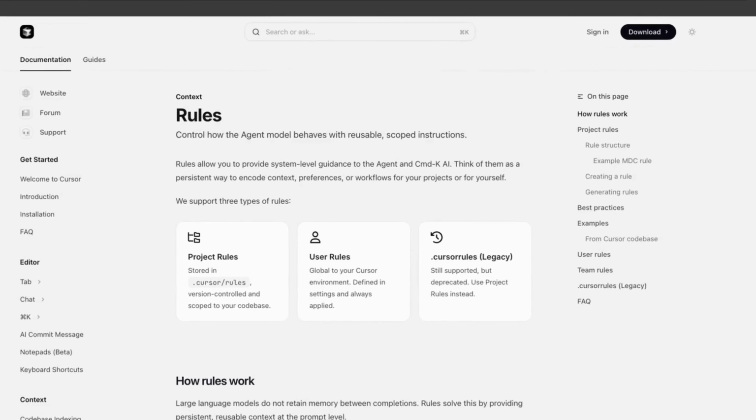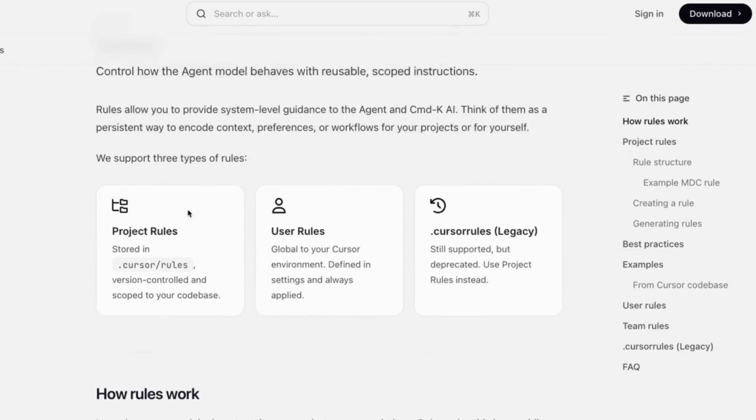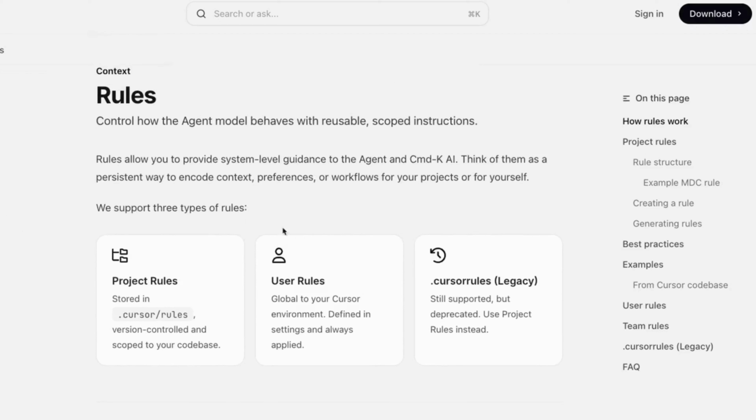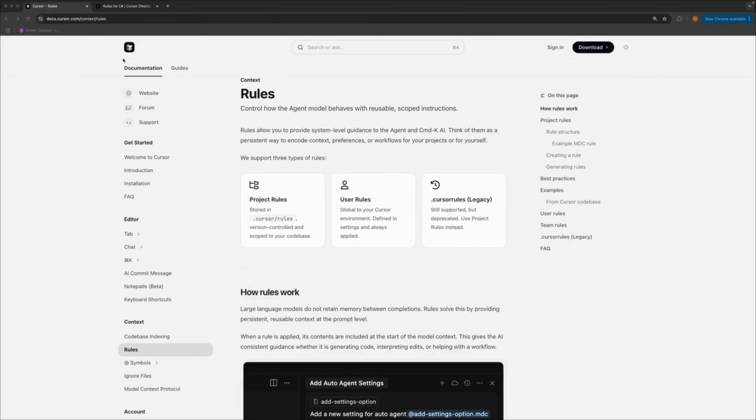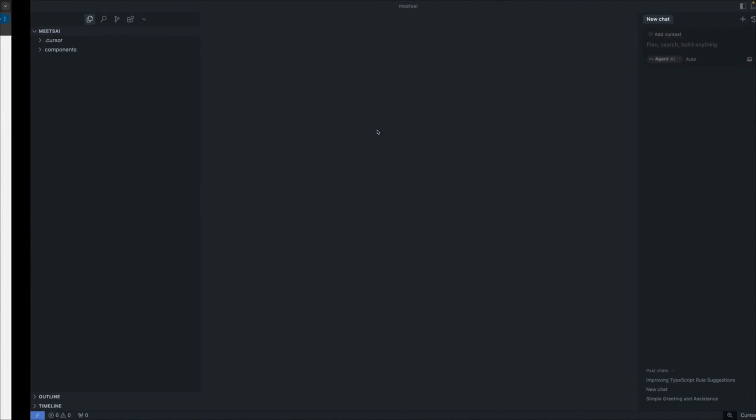There are three types of rules. This is the documentation of Cursor. There are user rules, which are not adapted to each project that you are working on; they are set in general. There are project rules that are in the specific project, in the specific folder that you are using, and there are the .cursorrules, which is legacy. We are not going to talk about it. Let's go to Cursor and see what it means.